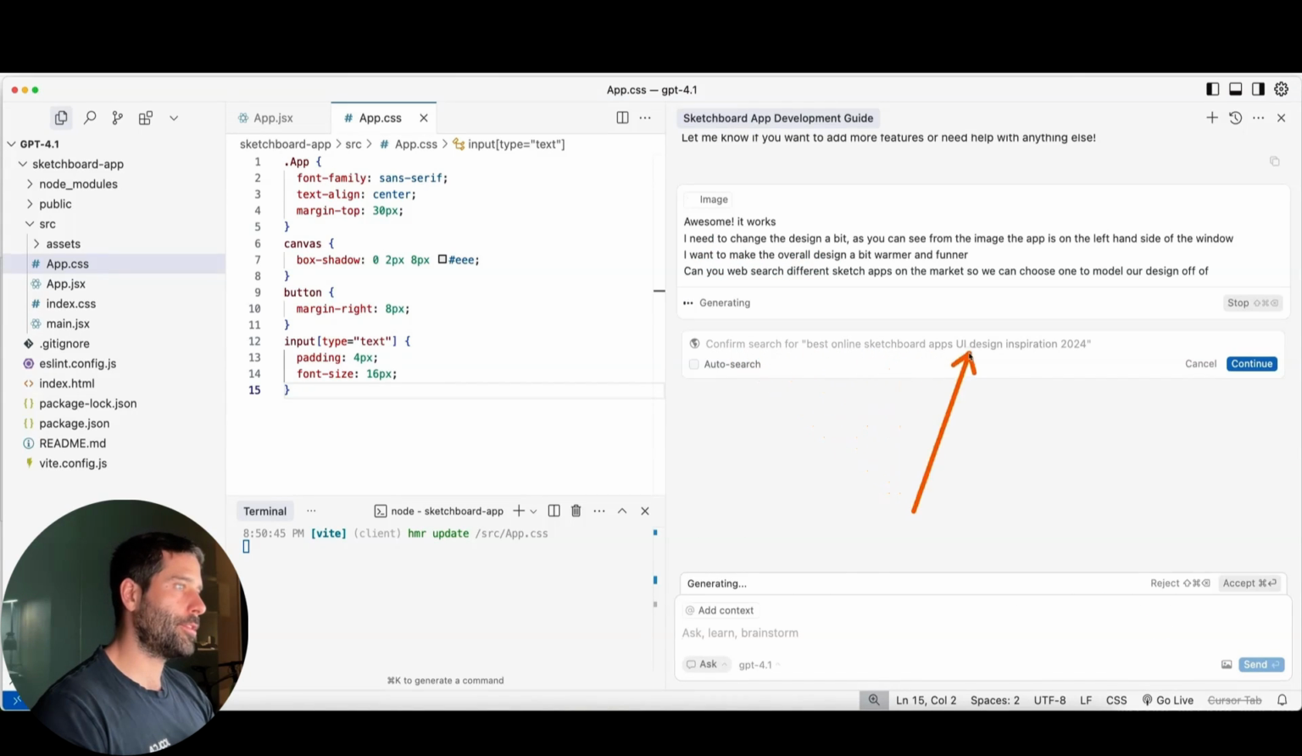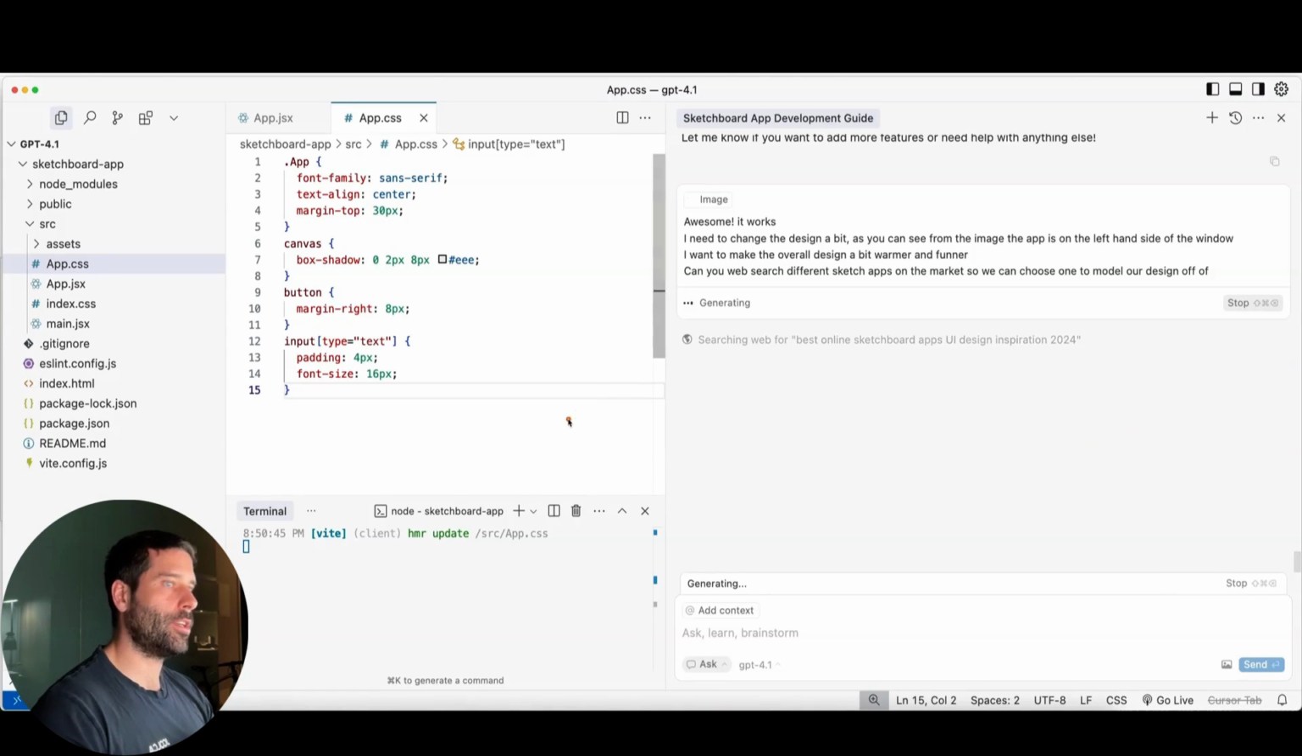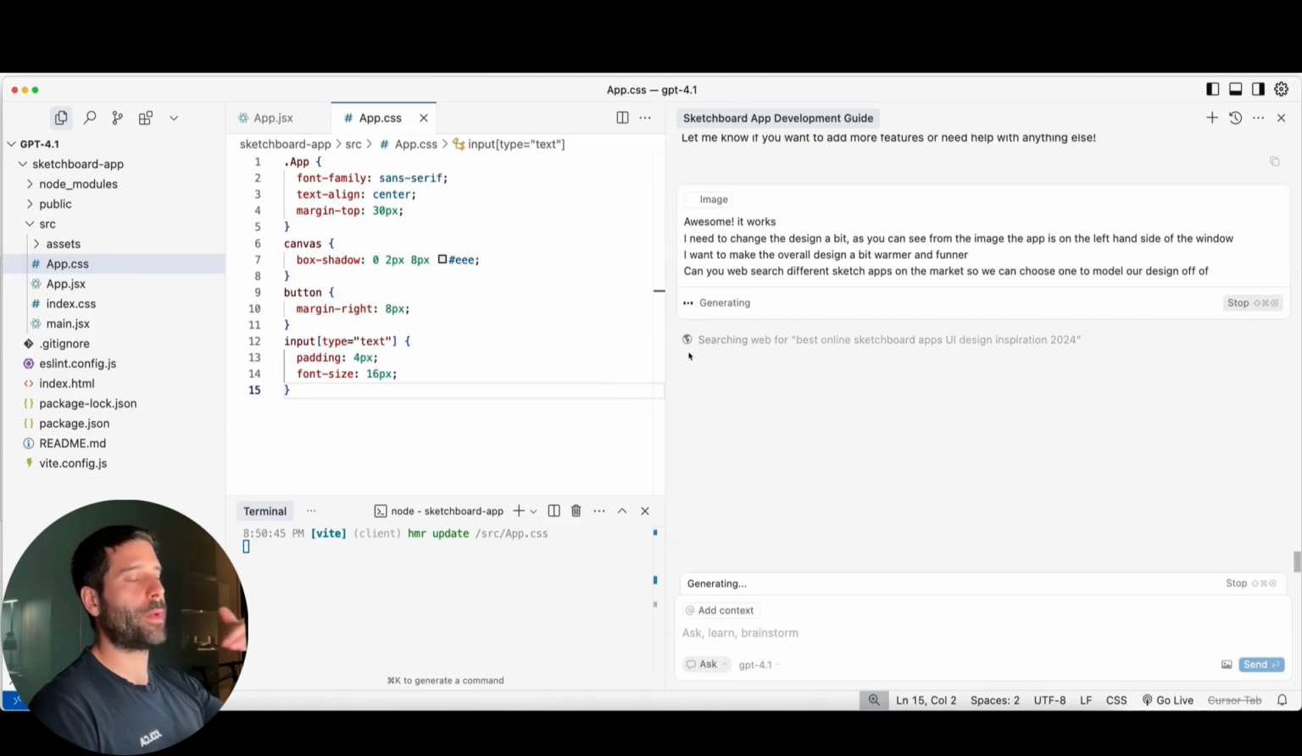So now web search is trying to be activated over here. We're just going to click on continue. We could actually click on auto search for next time, so that you basically give it the ability to search whenever it wants to.